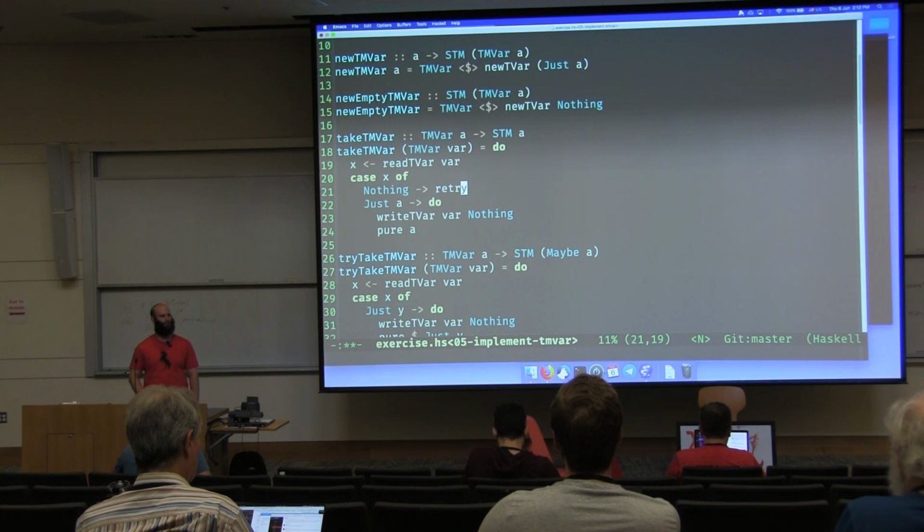a TMVar is empty? Block until it changes. This is usually exactly what you're looking for if you're reaching for a TMVar. That's the kind of behavior you'd want. If that's not the behavior you wanted, you probably wanted a TVar anyway.